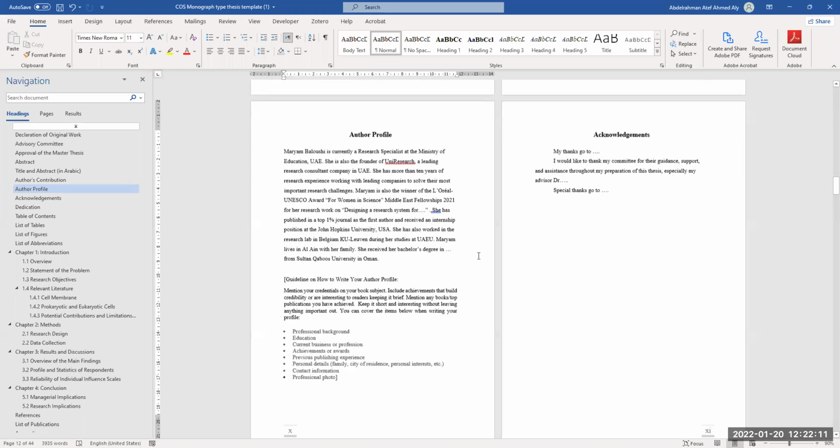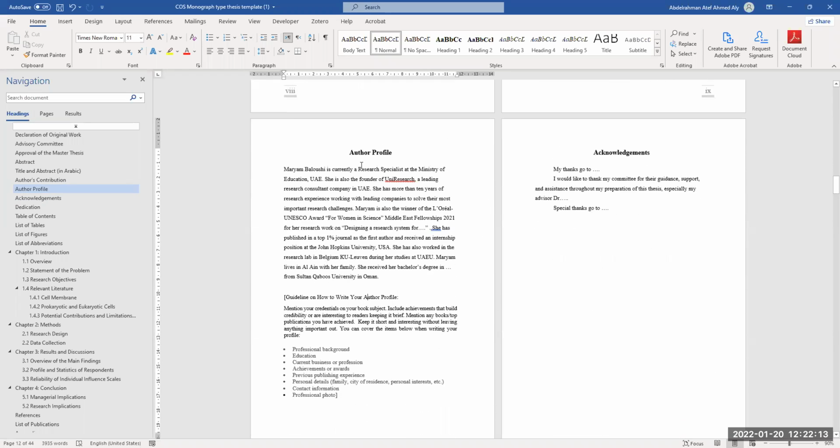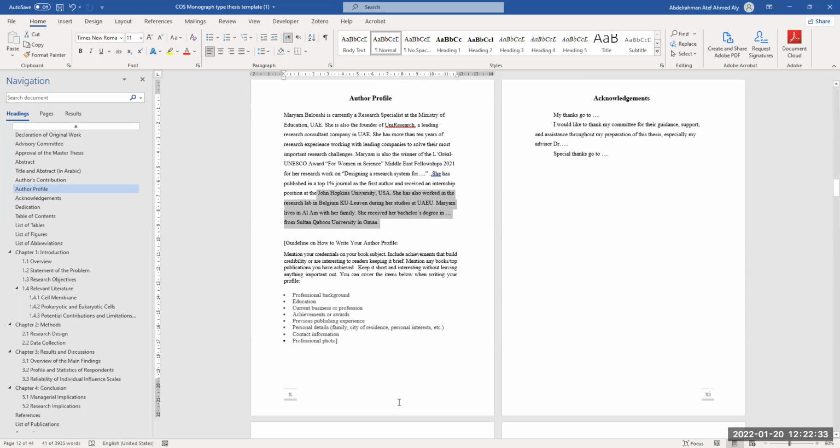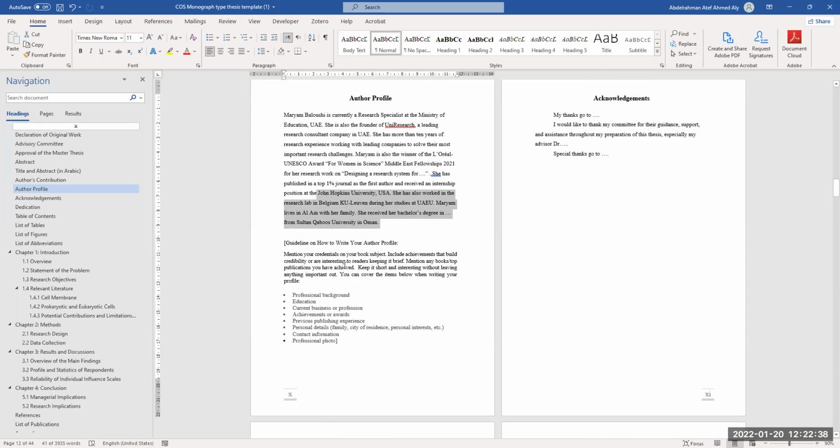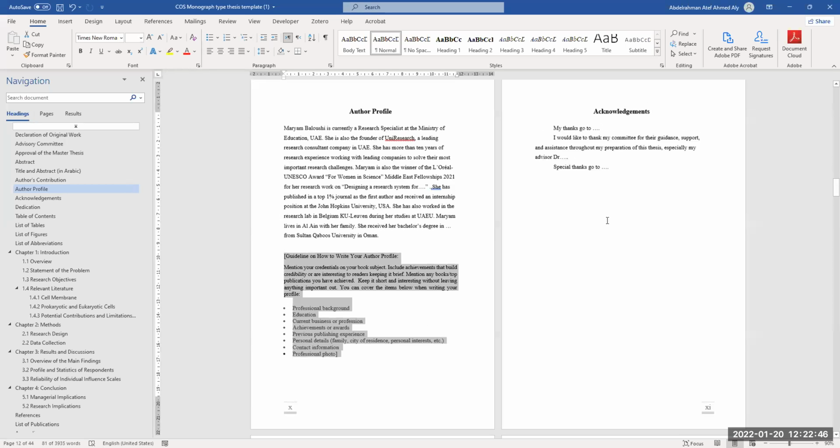The author profile also is a new page following the author contribution. So here you write a summary of your work, if you have any publications in maybe top 1% journals. What are your previous work experiences? So this is a personal page. Please also don't exceed the limit. Some students write many pages, so just try to make it as summarized as possible. I think 1 page is enough for the author profile. So this is just a guidance for you on how to write your author profile. So again, you can read it and just delete it after you read it and then write. Don't keep this in the final thesis.